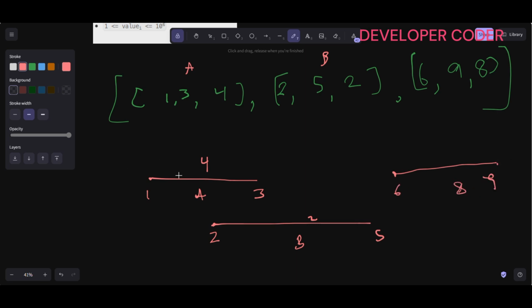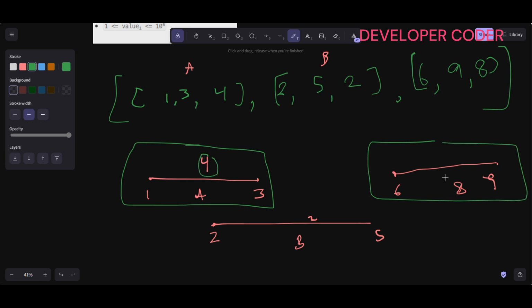So for this one, tell me what is going to be our output. This is going to be the best case scenario, right? This one and this one. So 4 plus 8, 12 is going to be my output. This is clear, right? Answer is 12. Now here this is start time and this is end time.